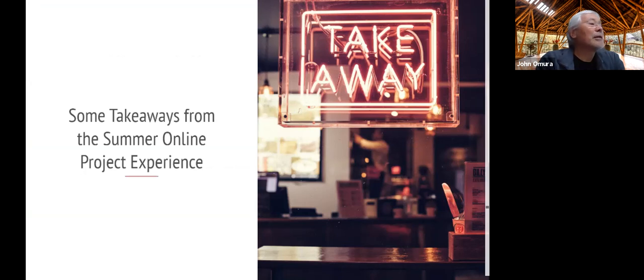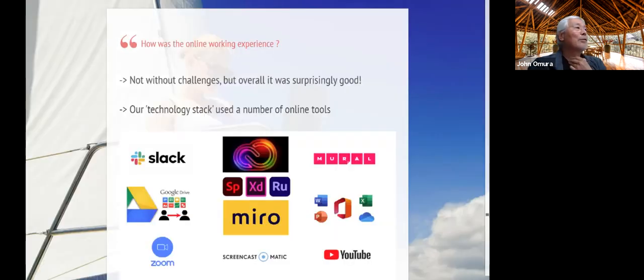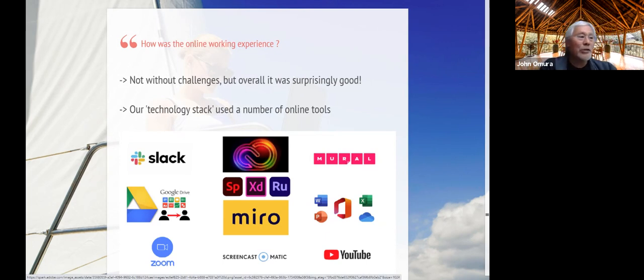Some of the takeaways from the project, especially the online part that we did in the summertime. How was the online working experience? Of course, it was challenging, but overall, I was pleasantly surprised at how well it went. We used a lot of digital tools, primarily, of course, Spark was our main tool of instruction. But of course, we used a lot of Zoom. And the other tool that we used quite heavily was Miro. It's an online ideation whiteboard collaboration tool. And that was very key to our ability to pivot from running our workshops in a face-to-face lab setting to an online virtual setting. And I have to say, it's got some advantages doing it online over the manual version.